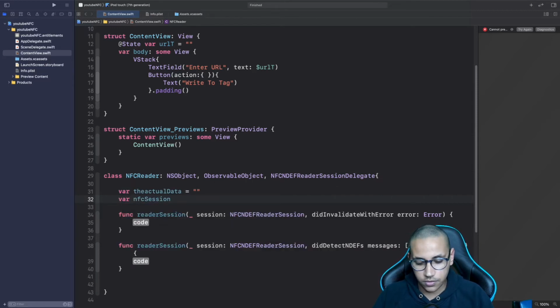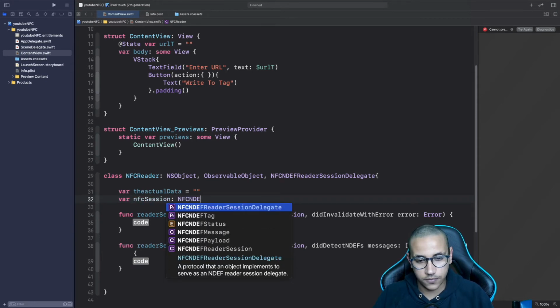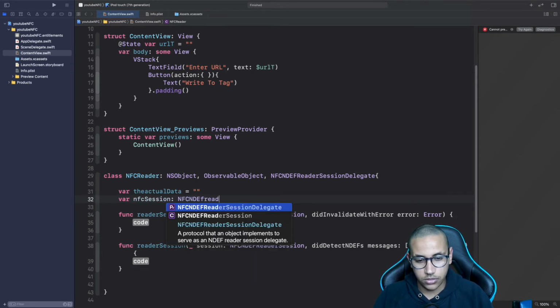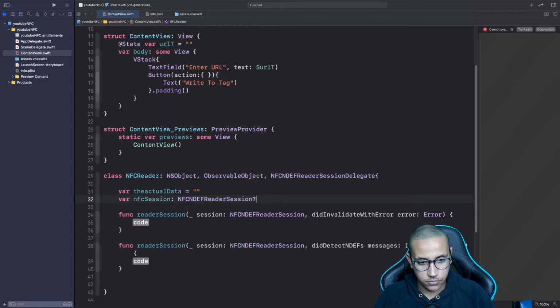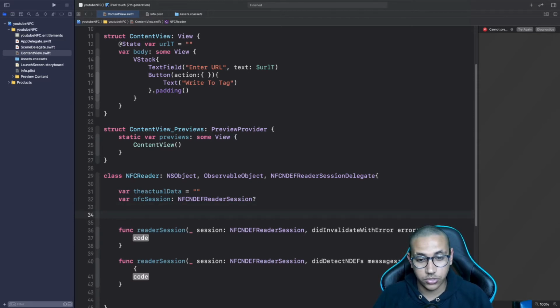After that, we're also going to be creating a var nfcSession. Now, I call it NFC session, but you can call it anything else. But it's basically just an NFCNDEFReaderSession, question mark. And finally, we can actually start doing something. So I'm going to be creating our function, which we will call from our view directly by clicking on the button. And that function will handle everything related to this class, such as actually starting the NFC session.